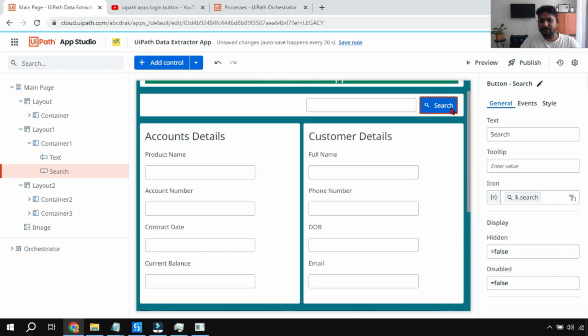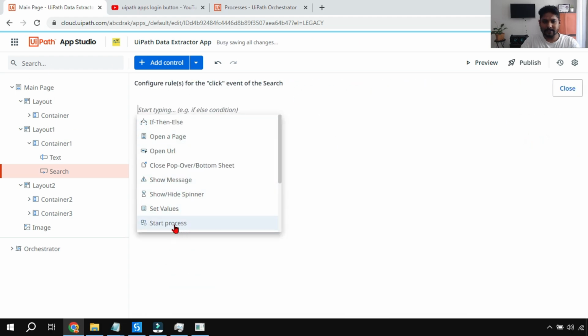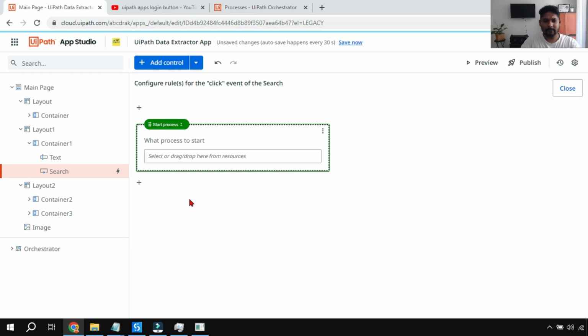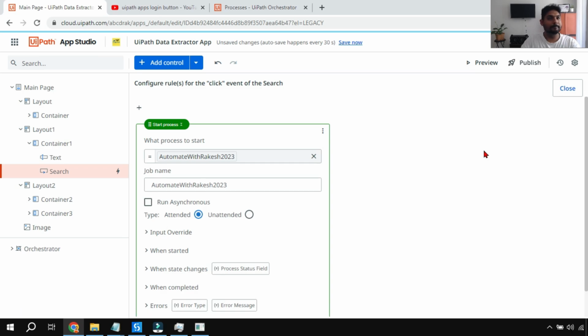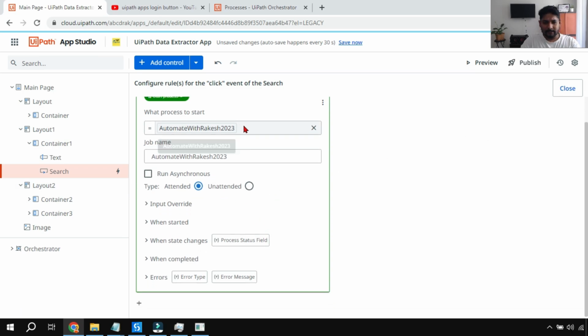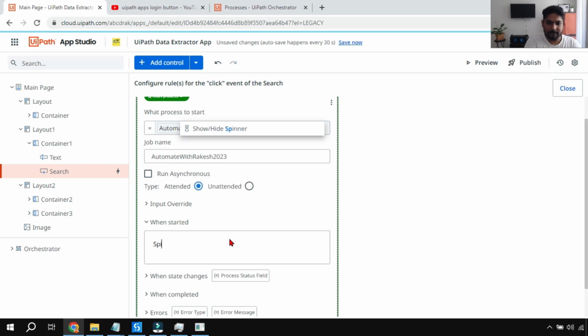Now the search button. The moment the customer enters a value and hits search, the XAML file should activate and start. For that, select the search button, click on events, click on create rule, and click on start process. Click on this rectangle and select the process that you have added. Nothing much to do here. When started, I want to add a spinner, so when somebody clicks search, it shows that it is working.